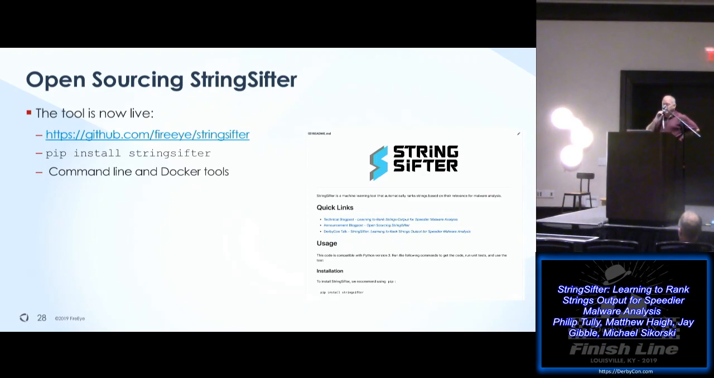Okay, so here it is, GitHub, FireEye, StringSifter. As a tangent, visit the GitHub FireEye collection of repos. There's a large number of things there, and there's some real gold in the FireEye repos. But hopefully we added one more nugget today with this StringSifter. This is also on PyPI, so you can do a pip install stringsifter. It contains some command line tools. It contains a Docker image that you can build, and we'll talk through all those things as we go.